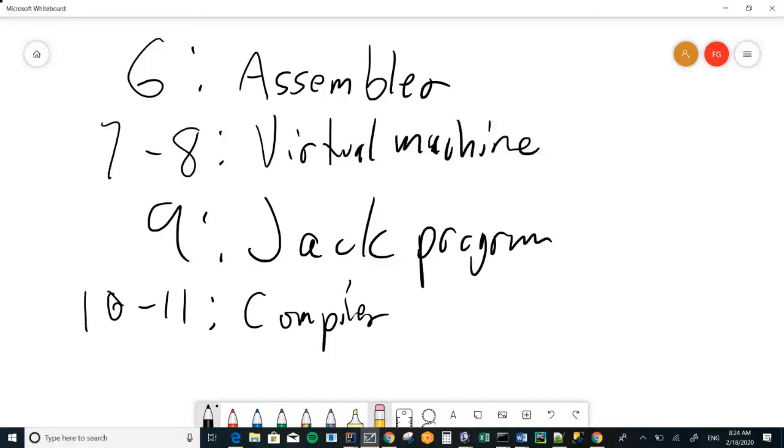And so what happens is then the compiler generates virtual machine code. The virtual machine translator generates assembly code. The assembler generates ones and zeros. And so that gives us that end-to-end process of translating a program into something the CPU can understand.